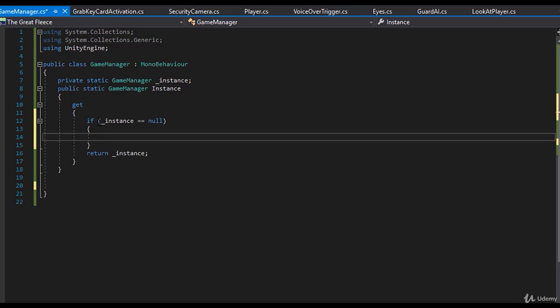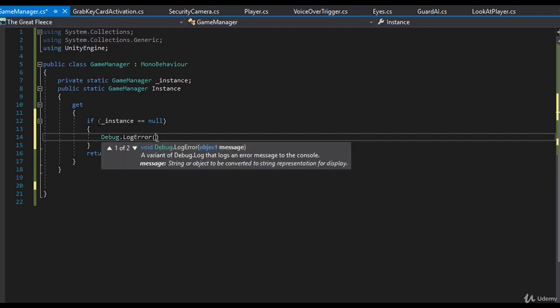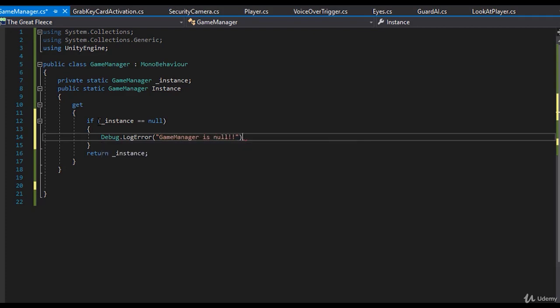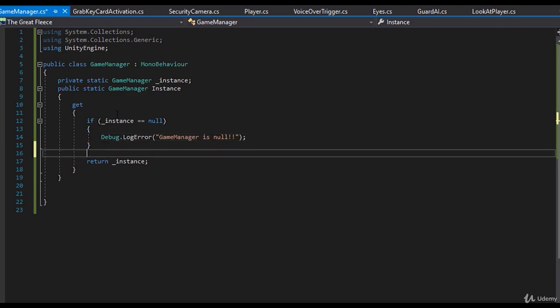If this instance is null, we want to throw an error and tell the developer, hey, the game manager is broken. So here we're going to say Debug.LogError, and this is going to allow us to create an error message. And we're going to say "Game manager is null." We always want the game manager to be in existence. If you access the game manager and you delete the game object that hosts this script, you're going to run into some serious problems. So if the instance is not null, then we just return the _instance.